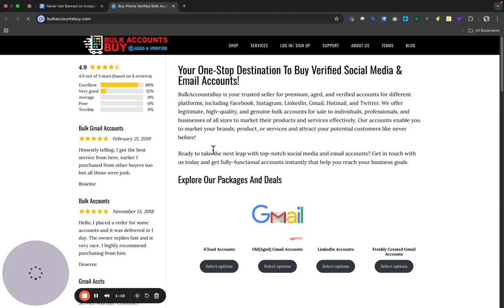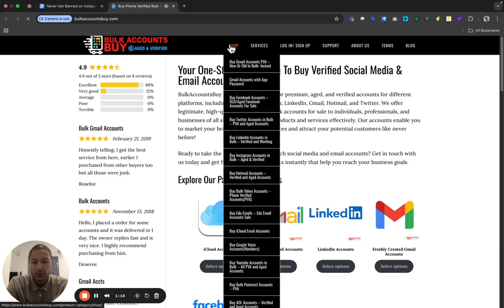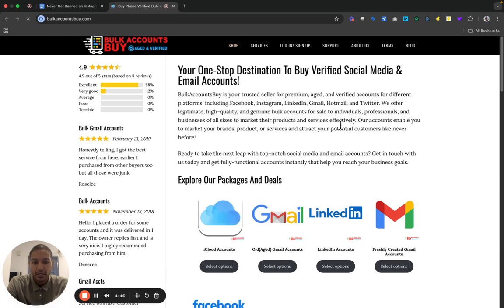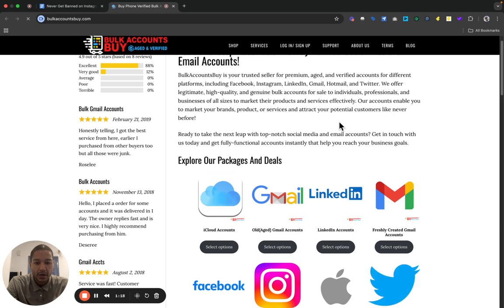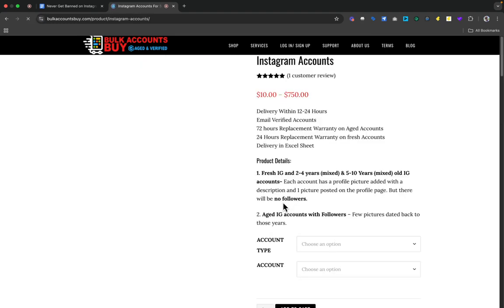Basically, what you want to do is go to shop. It's going to open up this page and you can buy Instagram accounts, freshly created Gmail accounts, Twitter accounts, all that different stuff. But for this example, you're going to want to go to the Instagram accounts and click select options.